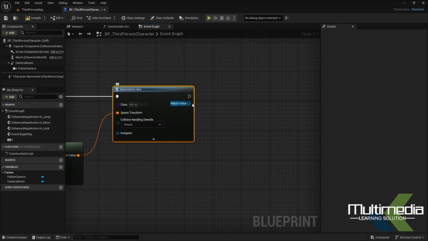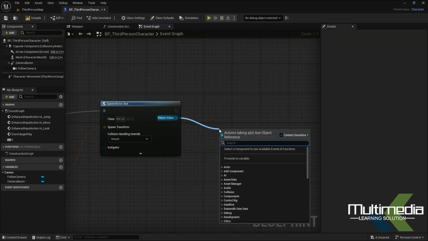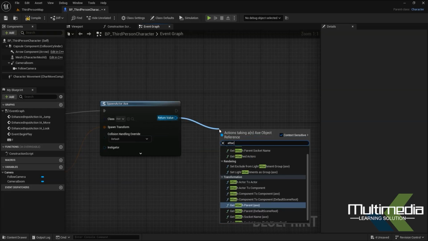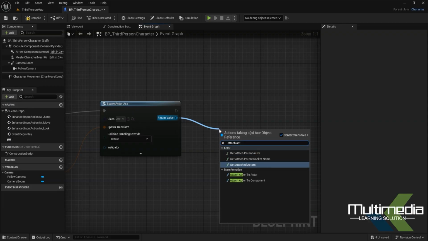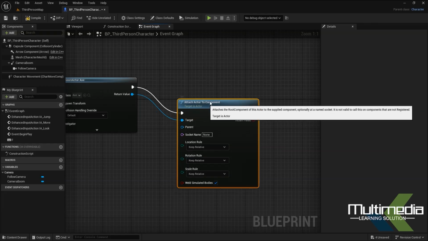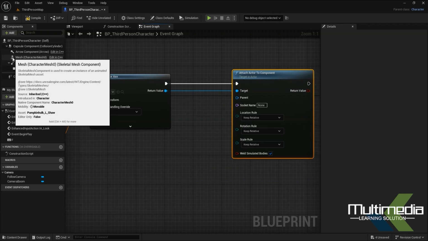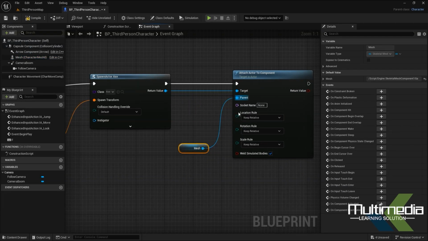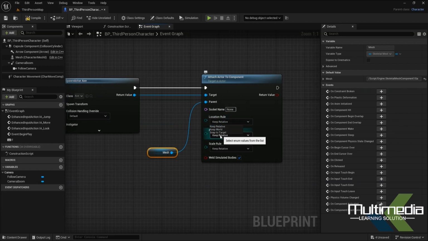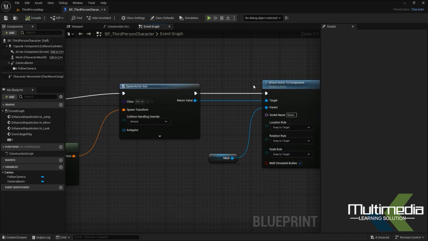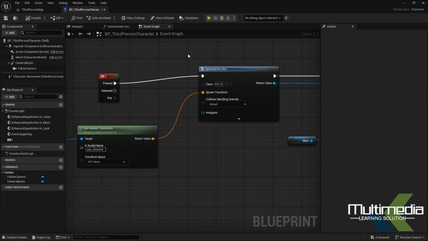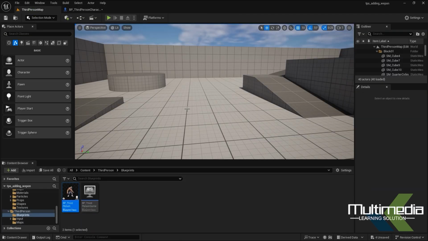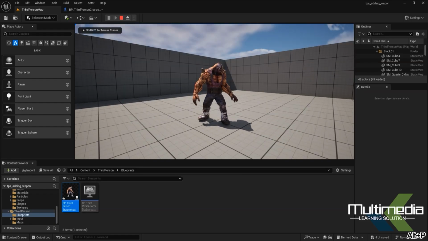So here, Attach Actor to Component, right? And here also we have to give the target, which is the mesh. So connect with this, and a few things we have to do here, which is Snap to Target, Snap to Target, Snap to Target. Done. Go back to here, say compile, and I just want to check whether our character is getting the X or not.